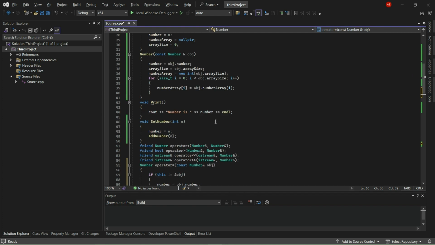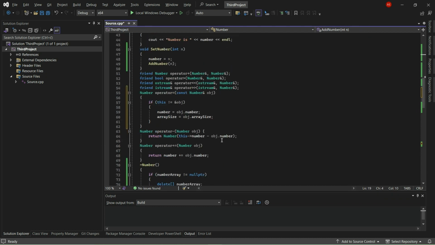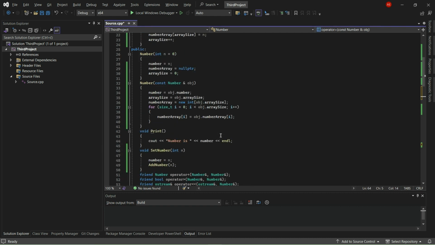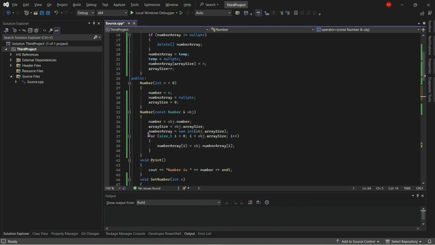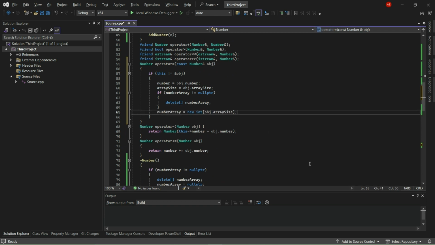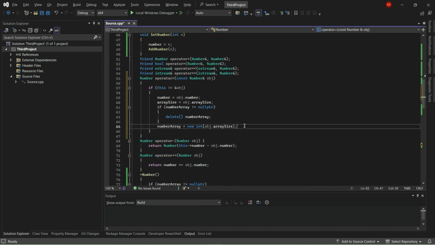Then I need to deallocate current number array. I will copy this line of code. Then I will allocate new array like this, new number array. And I will also copy all elements from input object to this object.